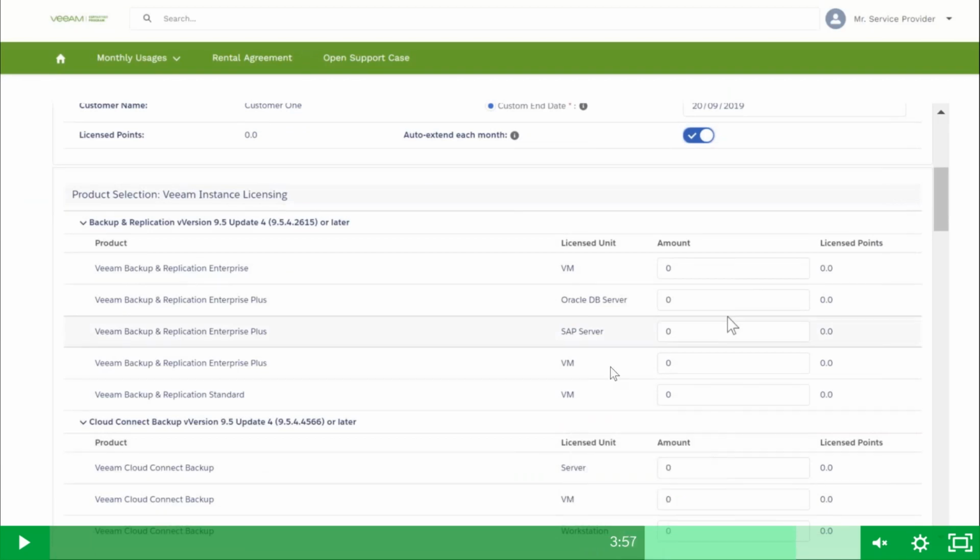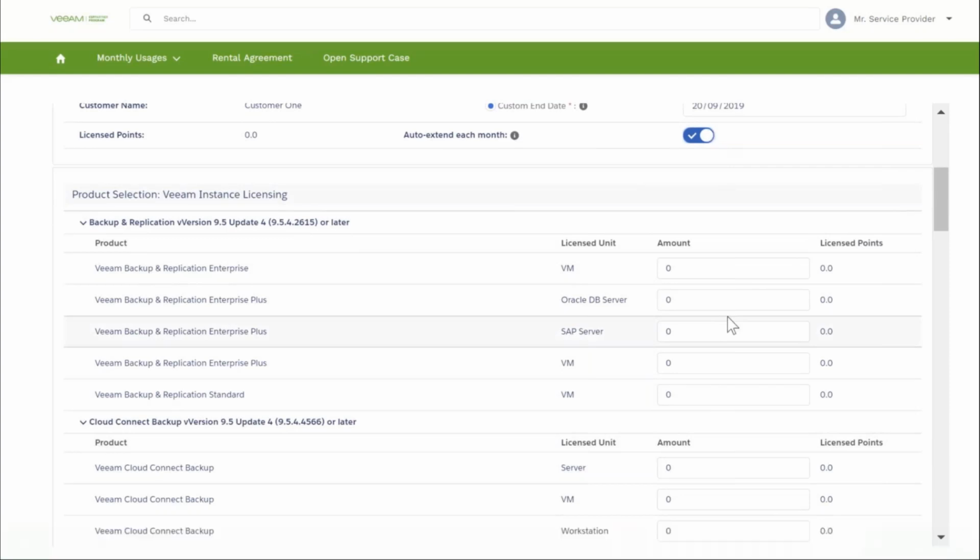And by the way, if you are a no commit license partner, you will not be able to make changes because the license terms are a lot shorter than for a VRA partner.